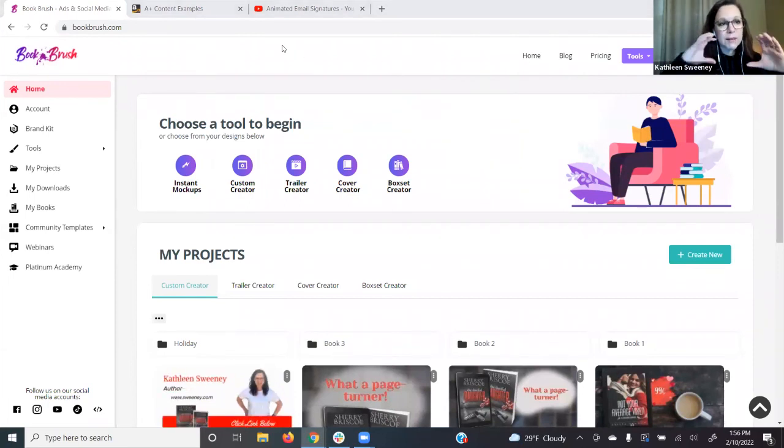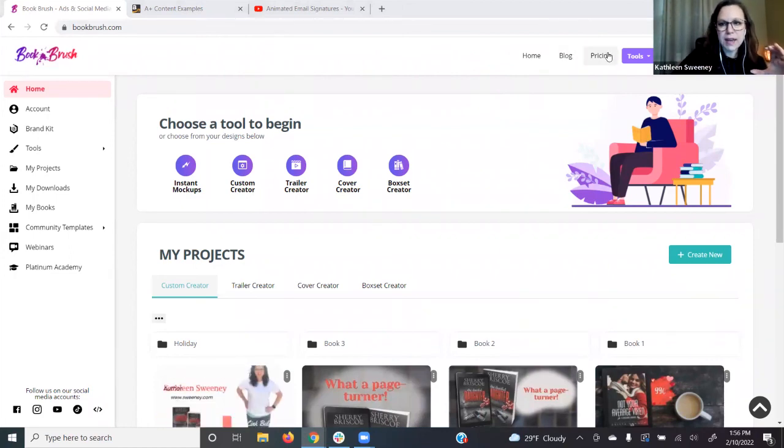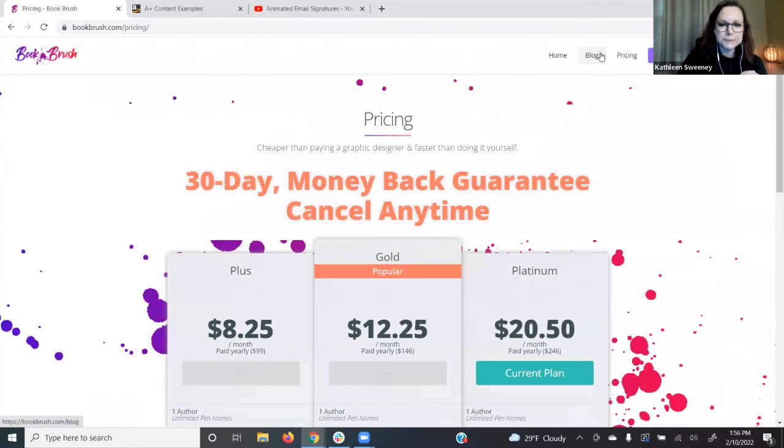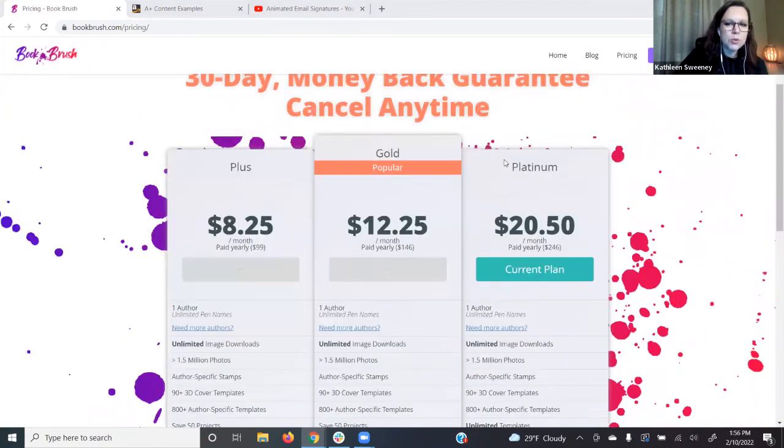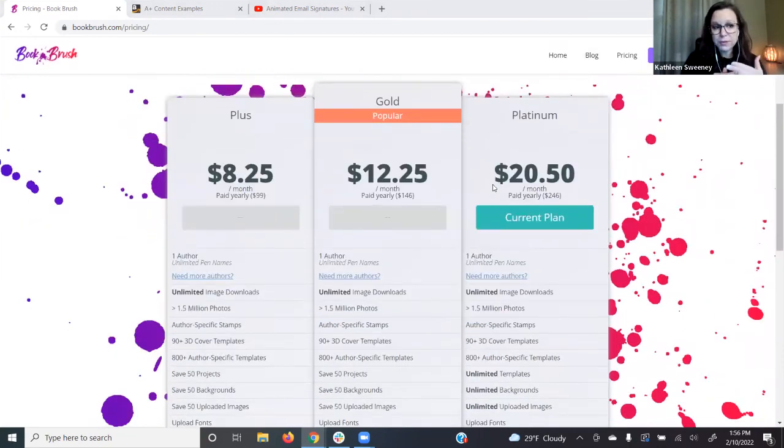So when you're on the main page, you'll see there's a tab up here called pricing, and that just kind of walks you through the plans. We have, let's see here, Plus, Gold, and Platinum are the tiers. So after the free plan, these are the paid plans. They're for single authors. They're paid once a year. So it breaks it down monthly, but you just pay once a year.